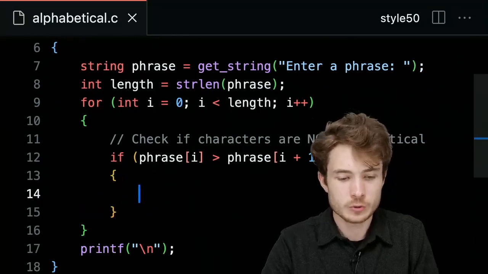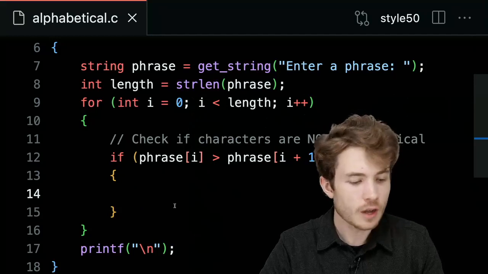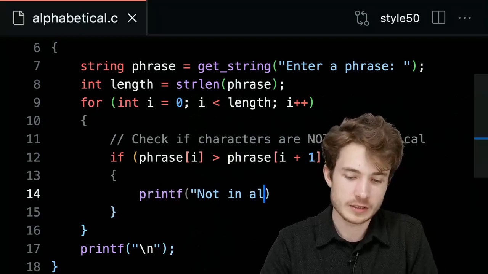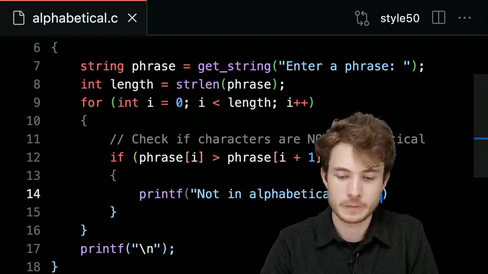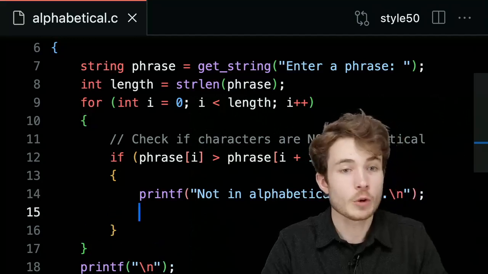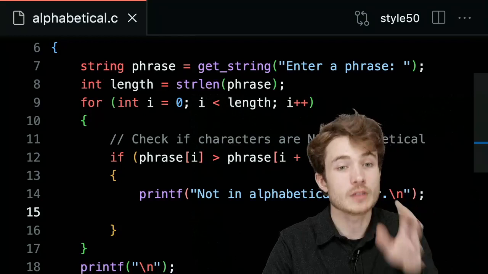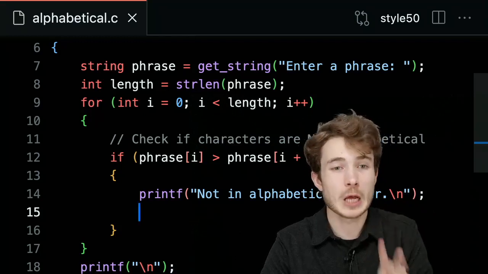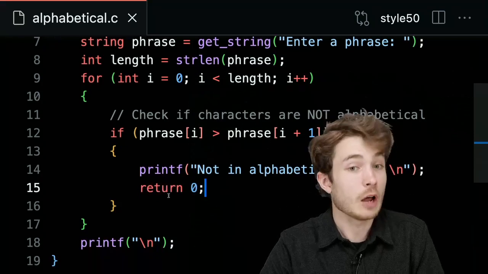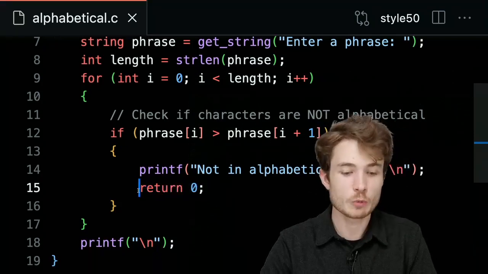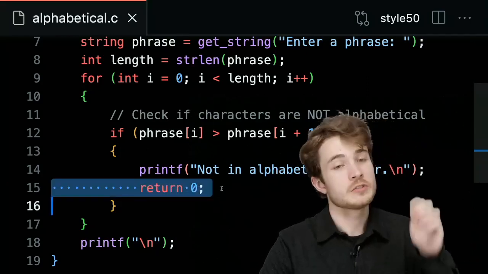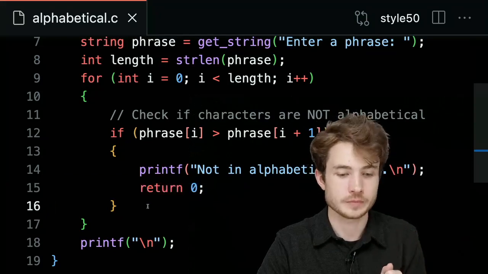Now, what should we do in this case if these are not in alphabetical order? We could probably print out something like "not in alphabetical order." And now logically, what can we do? We know that our program is done. We don't need to check any more letters. If any two characters are not in alphabetical order, we can return and call it good. So I'll return zero here. And as we saw in lecture, return zero basically means end my program here. Don't do anything else. As soon as you see this line, just quit and end my program.